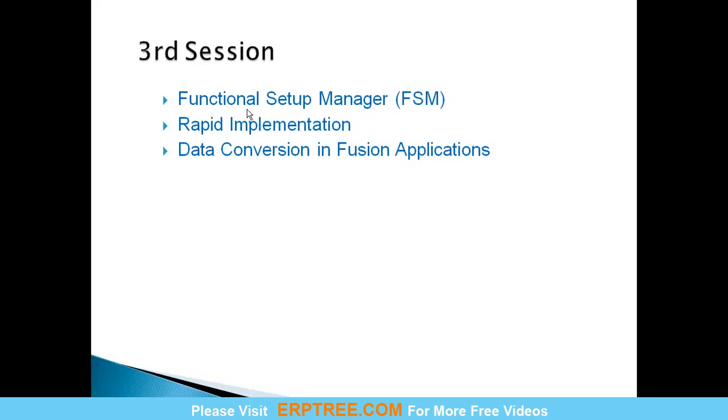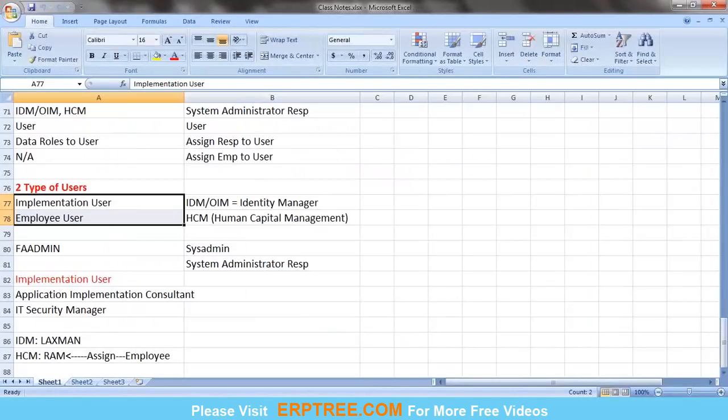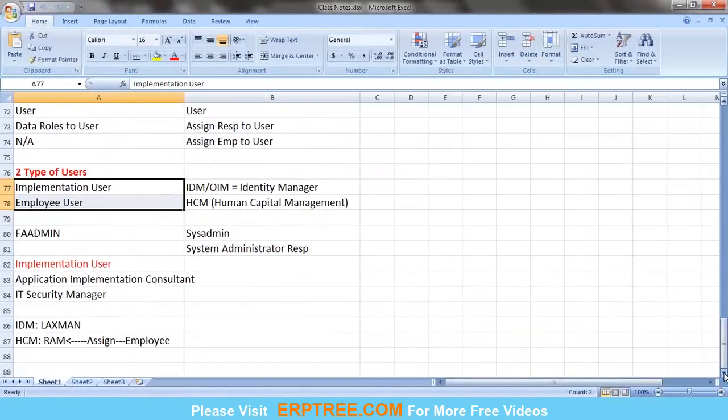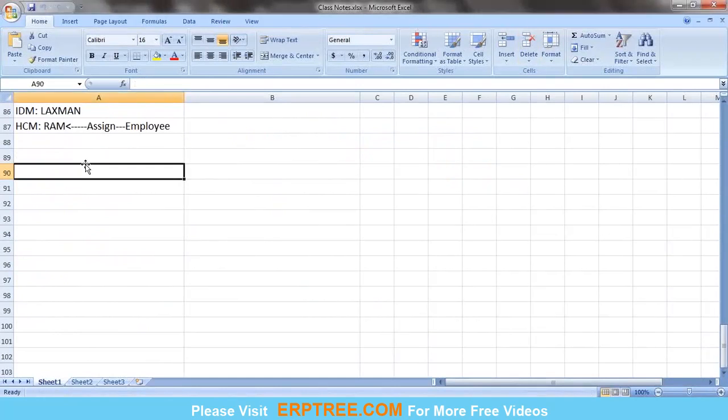First, let's talk about Functional Setup Manager. Let me take that point here. I hope I'm recording this session. Yes. So, Functional Setup Manager, FSM.